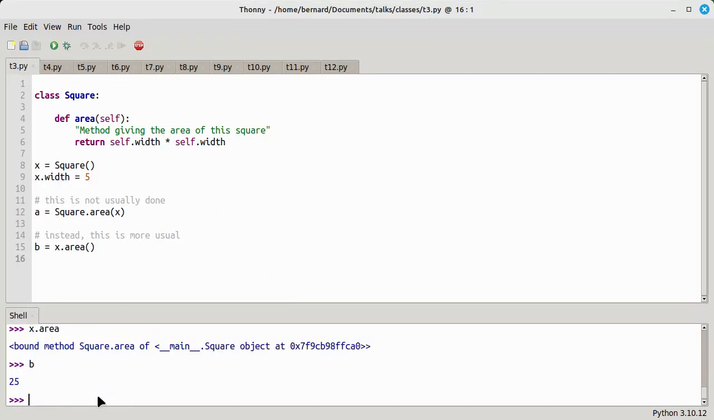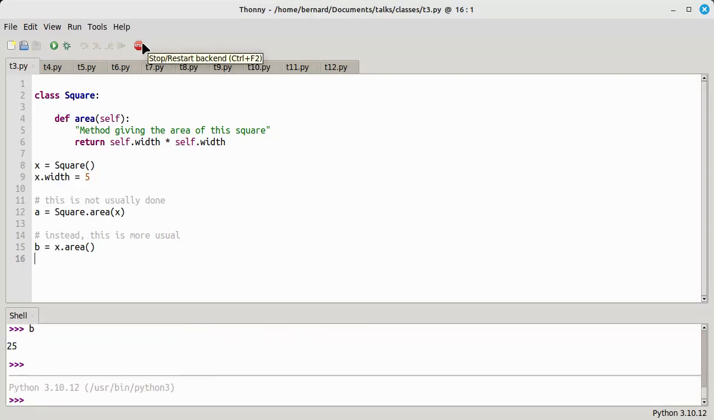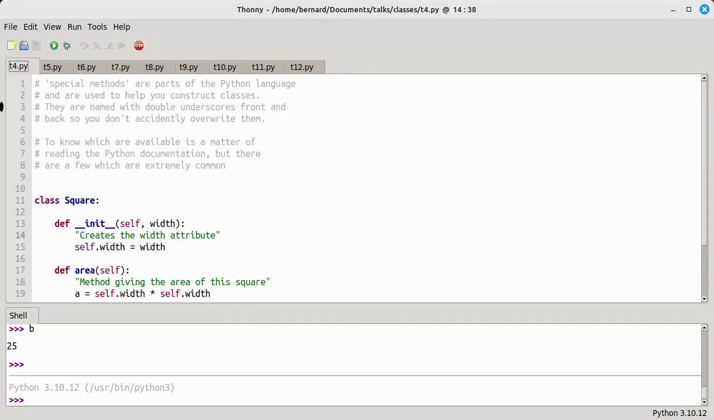It's interesting to look at the type of area. When it's square.area, it's just a function, and you have to insert x into it, as with any other function. However, when it's x.area, it becomes a method bound to the instance x, and will insert the x for you. All this is nice to know, but the effect is that using methods is simplified.